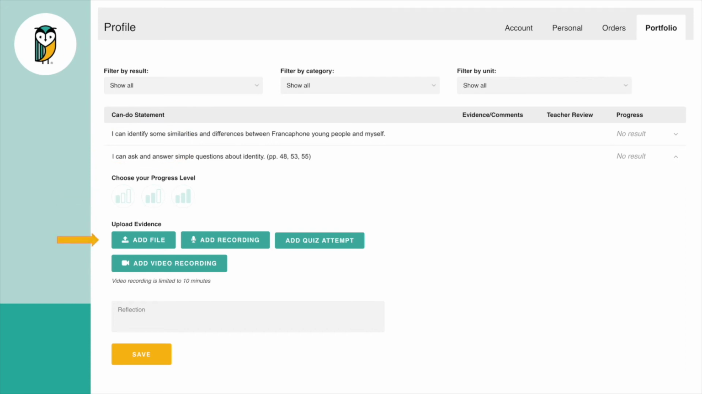They can upload evidence to demonstrate their language skills, and they have a variety of options in terms of the evidence they can upload. They can add files such as Word docs, PowerPoints, and videos. They can make a recording on the spot or videotape themselves, and they can choose online tasks that they've completed in Explorer. Learners can then write a reflection on their progress and the evidence that they've chosen to submit.